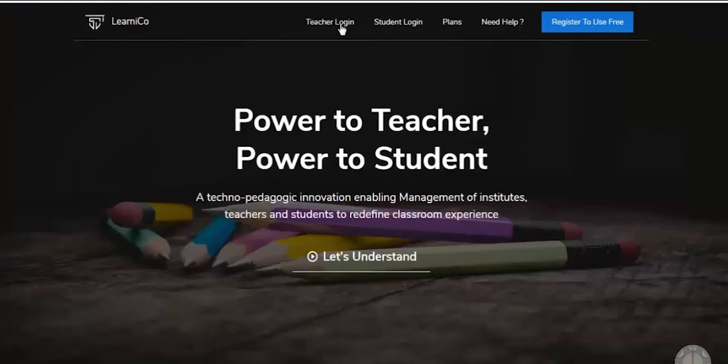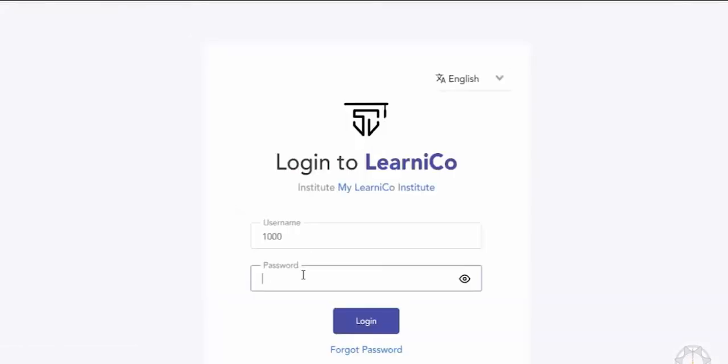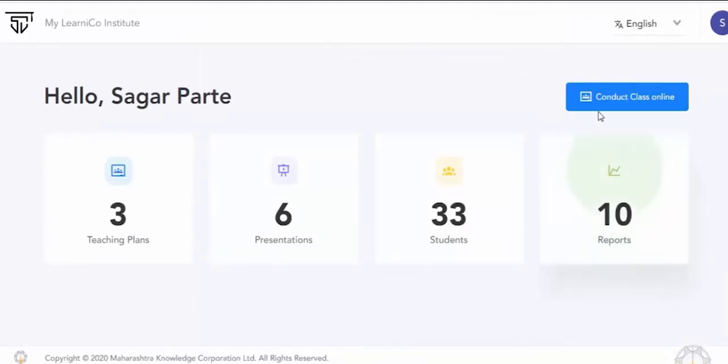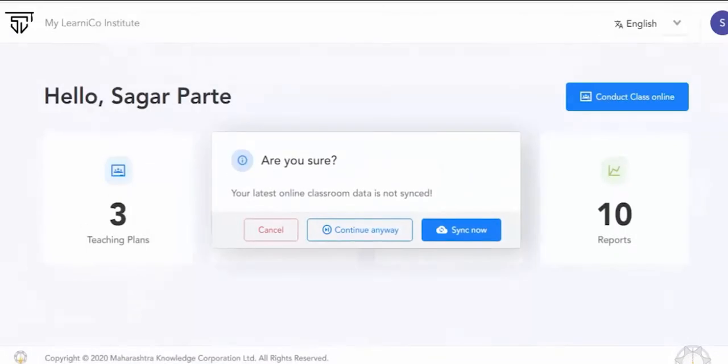Come to the Learningo page and enter the teacher's login. On the dashboard, you will see the Conduct Class Online option. Click on that option. As soon as you click on the option, you will get this message where you will be asked to sync the data of the previous classes. So sync the data.